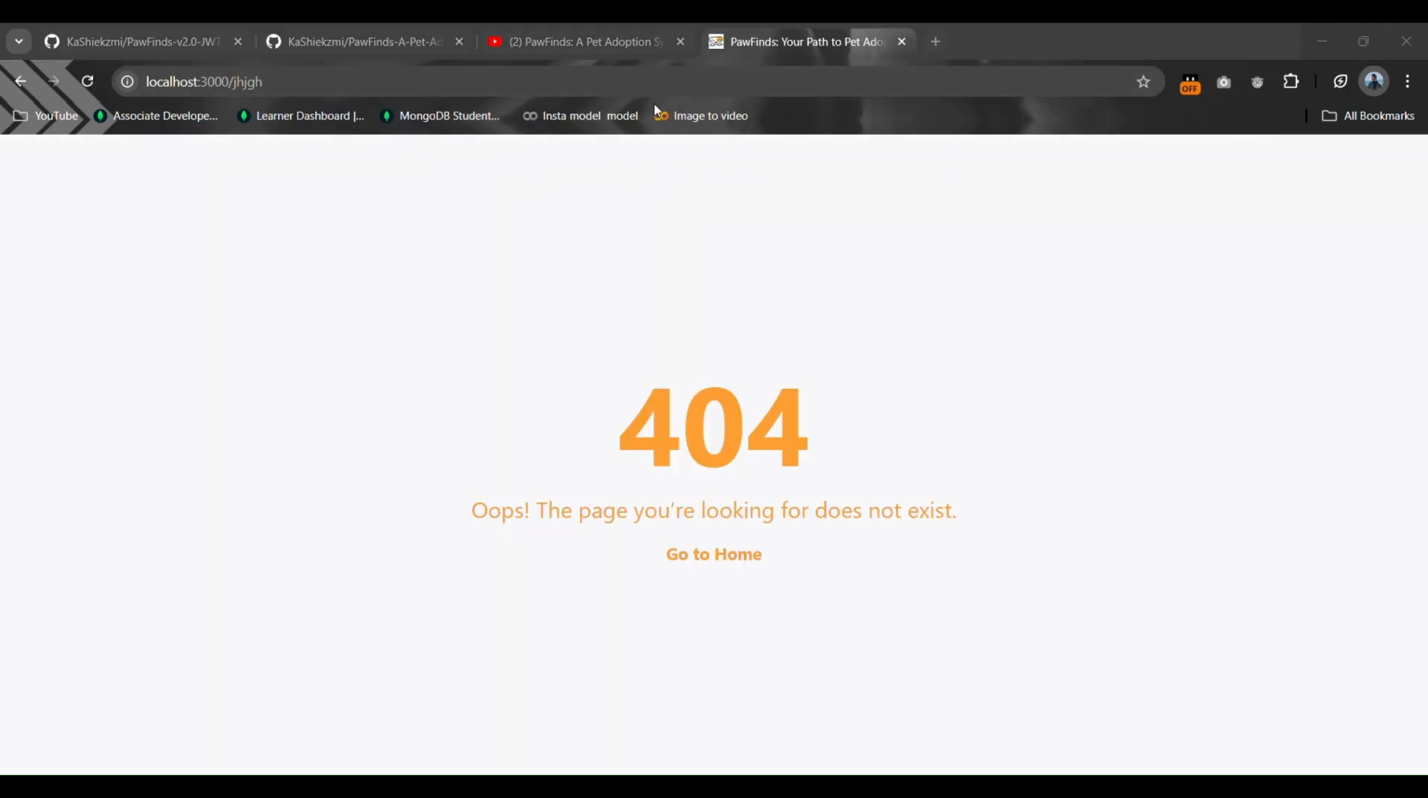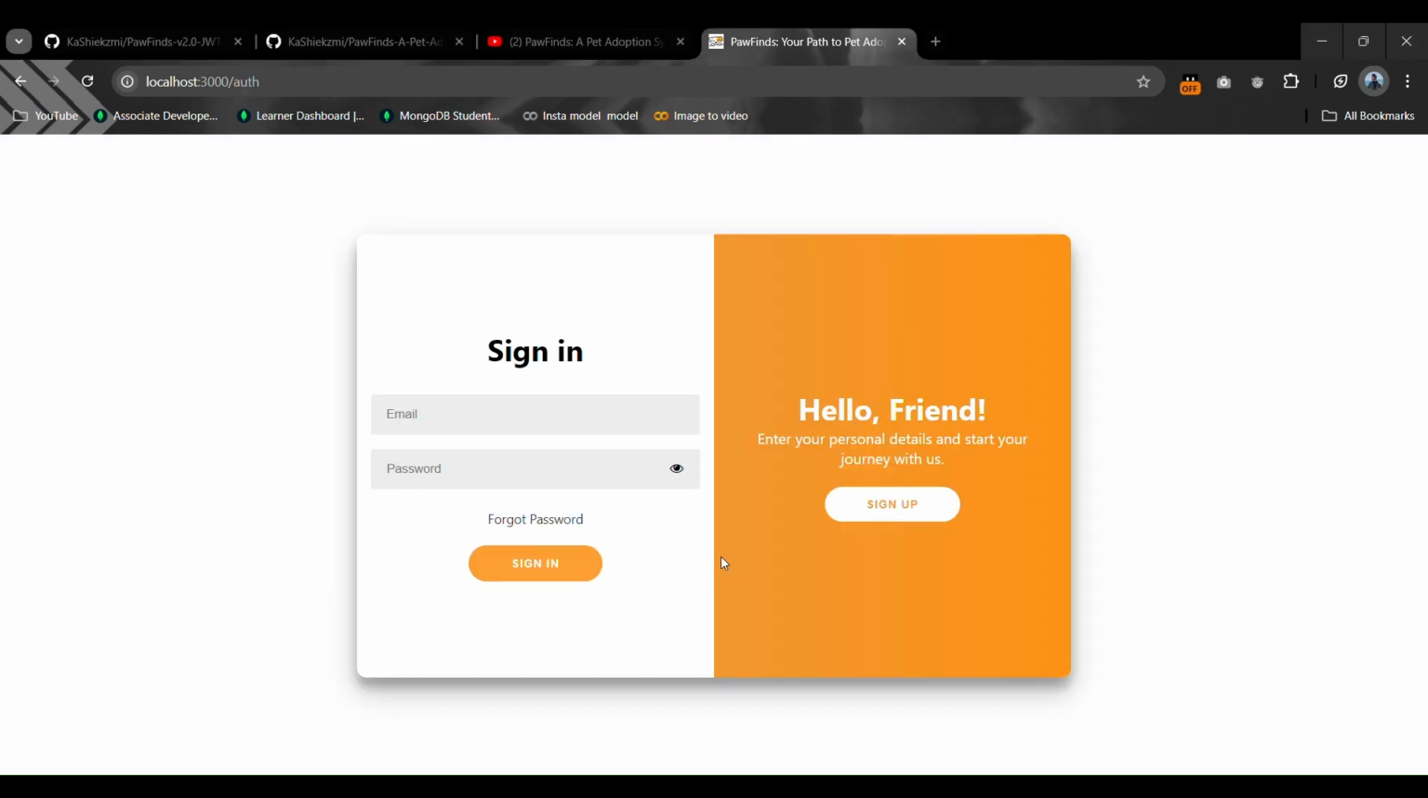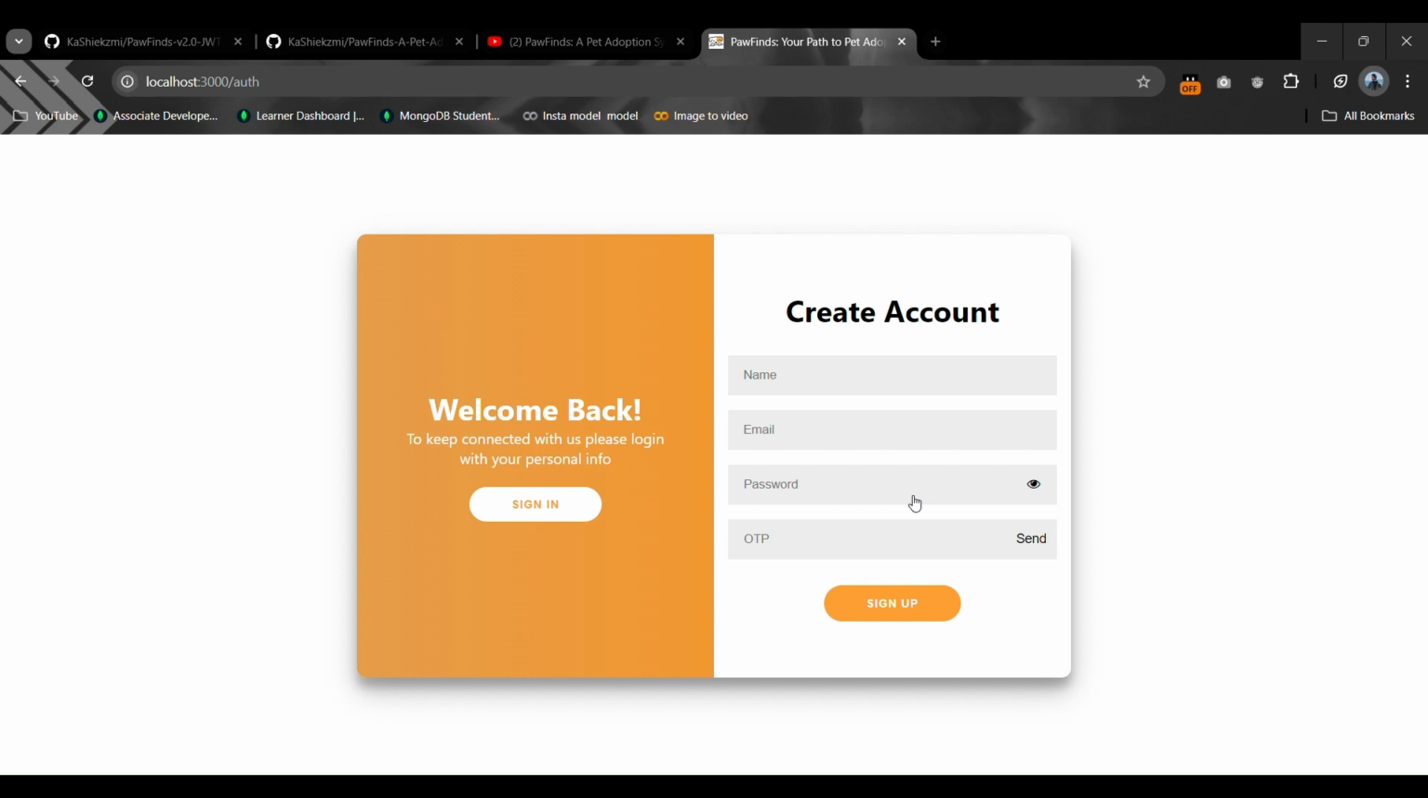If we try to navigate to the home page through the 404 error page, it will once again redirect us back to the login sign up page since no user is logged in. This ensures that access to main parts of the website is only available to authenticated users.